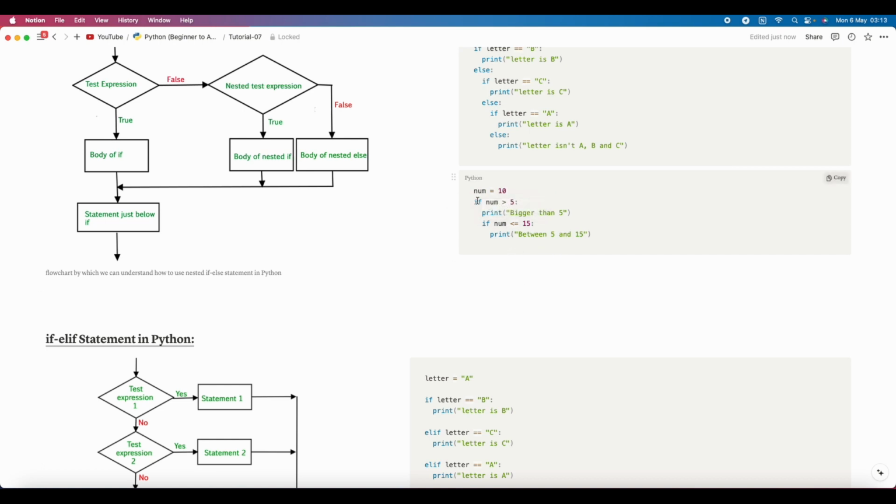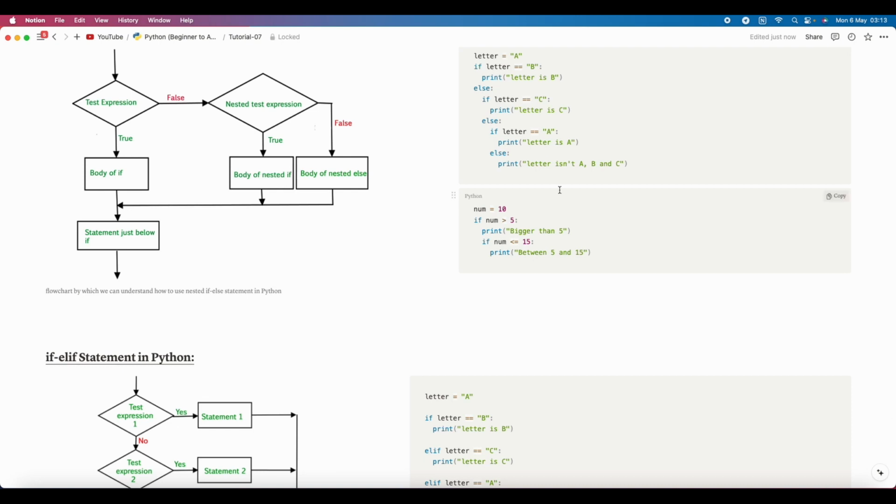This is only a nested if statement, it's not a nested if else statement. Here you can see it's a nested if else statement because the else part is there, but in the second example there is no else part, that's why it is only a nested if statement. Both the examples I'm showing you for your understanding.